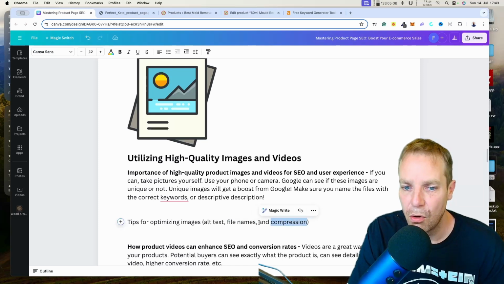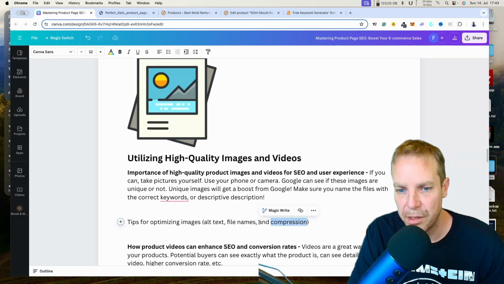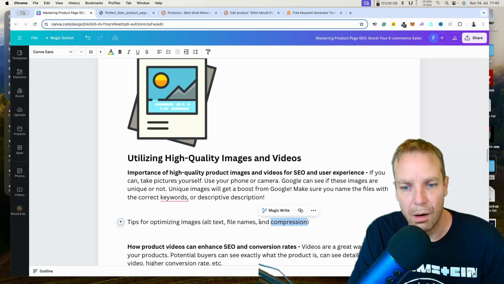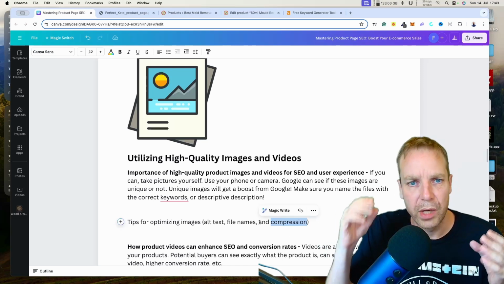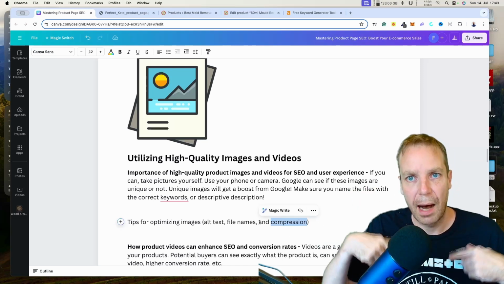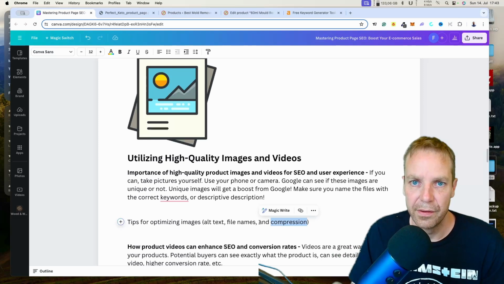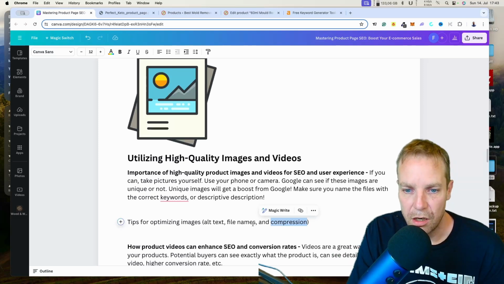If you upload the native image from an iPhone or whatever smartphone you are using, of course the file sizes are really big, and then you can compress the image before you upload it to your store. Then the image will load quicker.